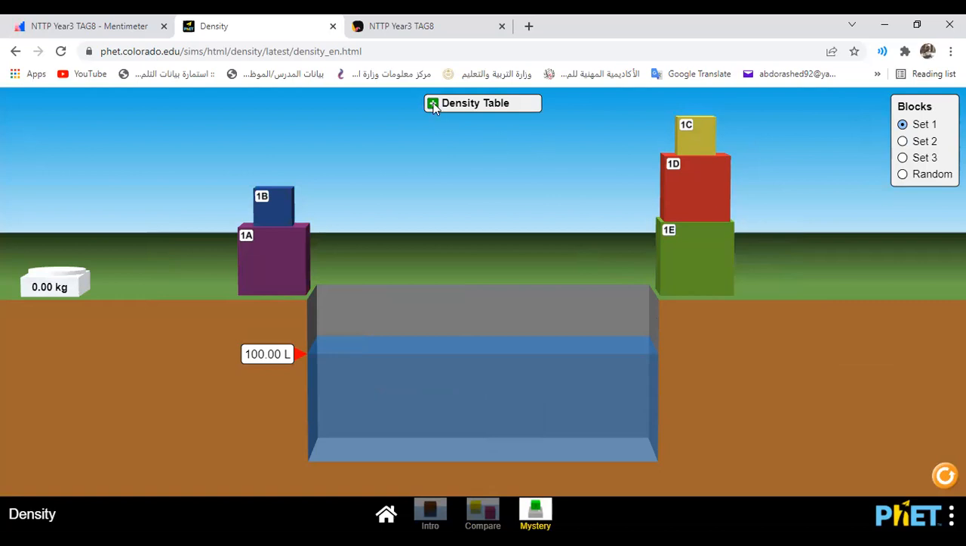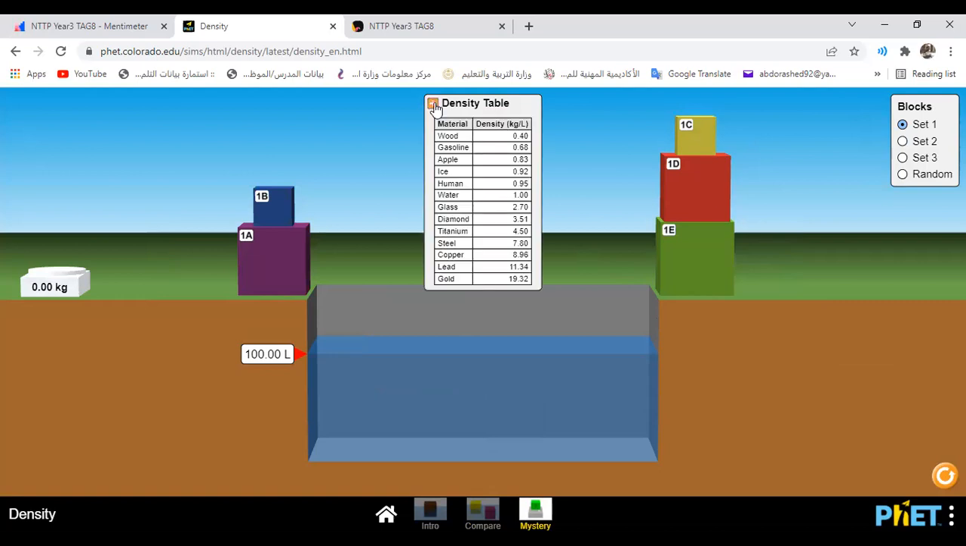Here I can press here and find out the material and the density. We'll find that water is 1 and the material above water with less density than 1 will float, like wood, gasoline, apple, ice, human, and so on. It's less than 1, so they will float over water.